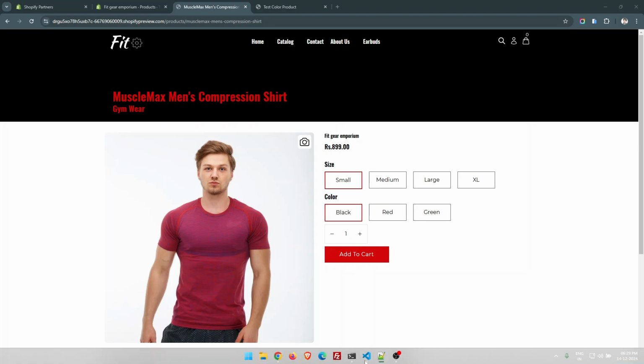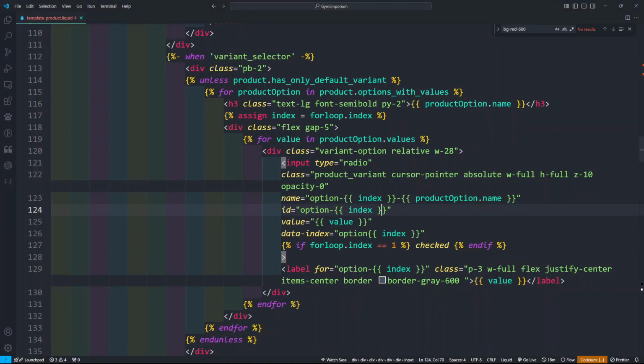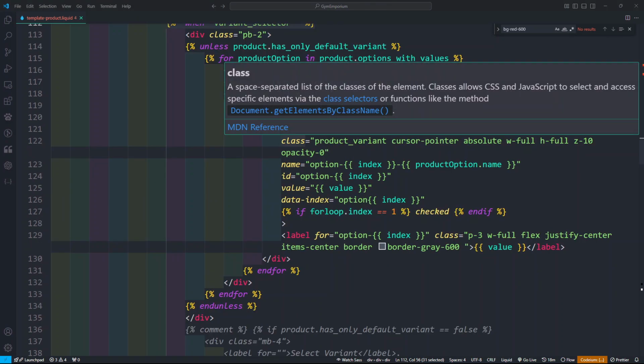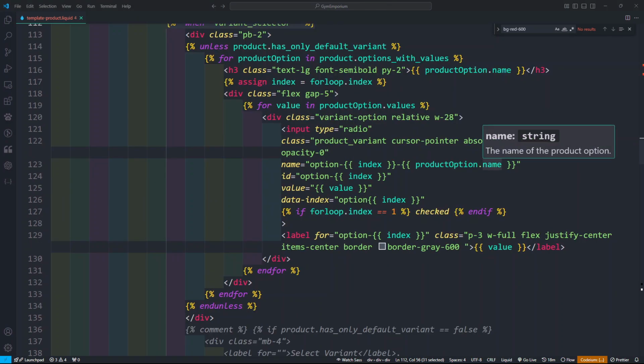Let's open our code editor, and you can see currently I am in my template product.liquid file, and here in this condition we are displaying all the product variations that a product has. So if you have seen my previous video series, you will definitely have an idea what this code is used for.